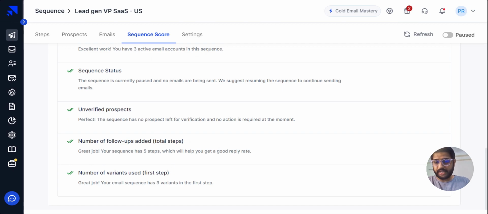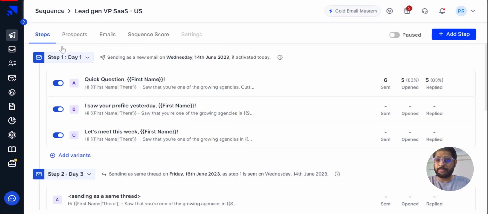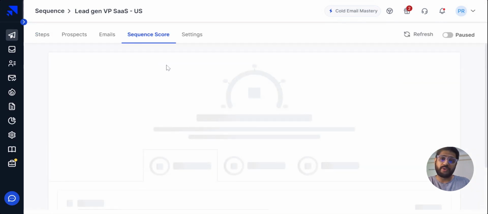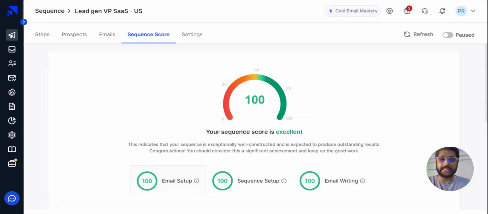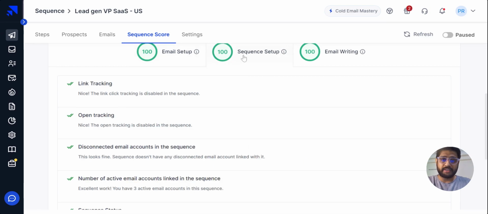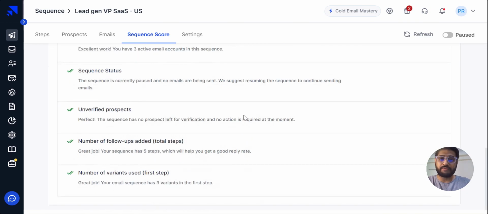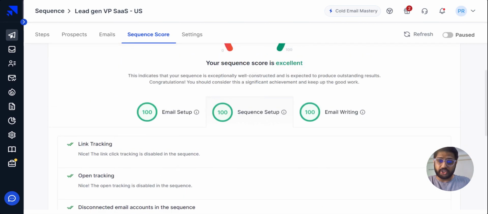Now, the last thing in the sequence setup is the number of variants in each step. For example, in this step, you can see we have 3 variants. It's a good practice to have more than 2 variants using A/B testing in Saleshandy. It always gives you an idea of what is working for you and what is not working. So these are the things in the checklist for sequence setup, and this is how you can make your score 100.